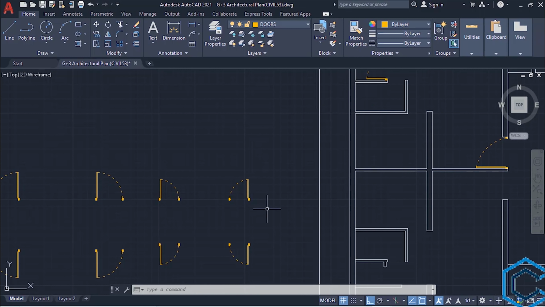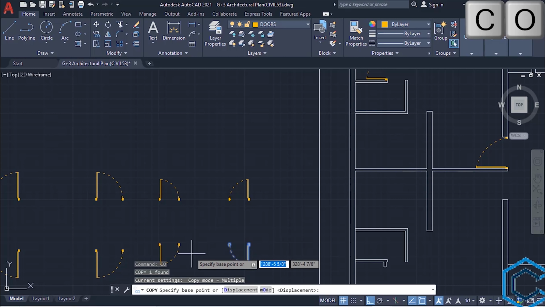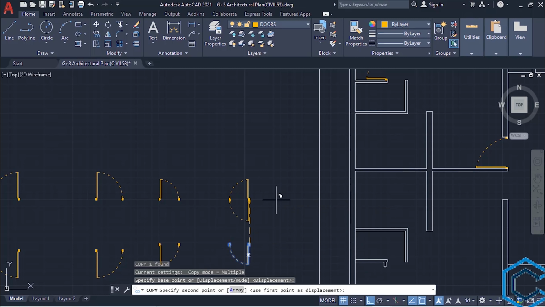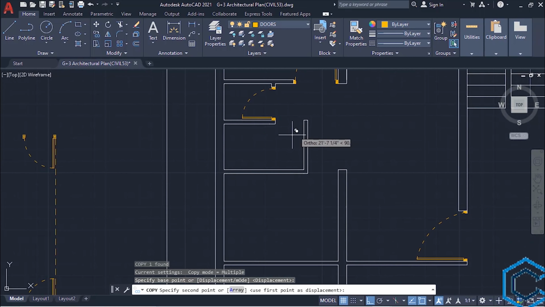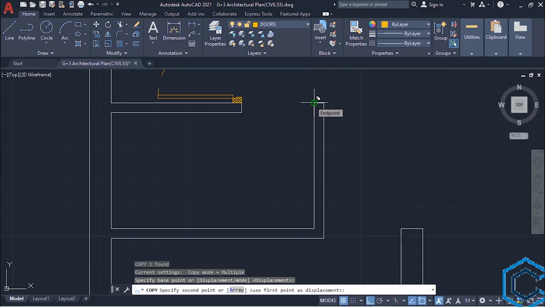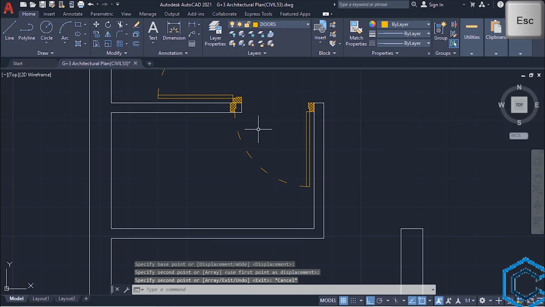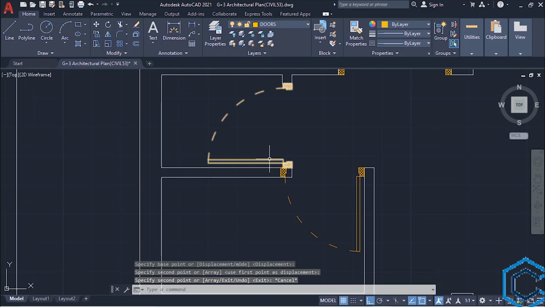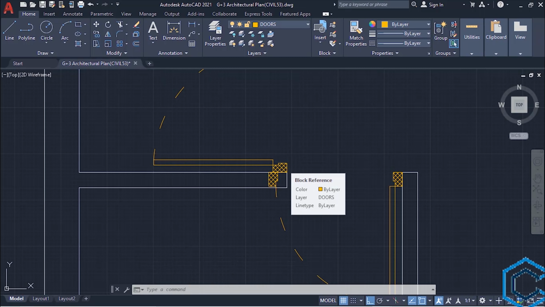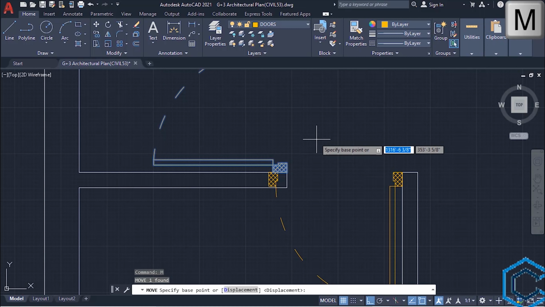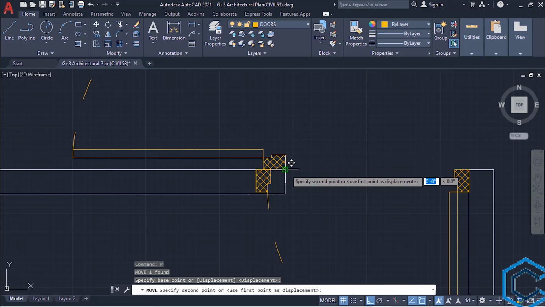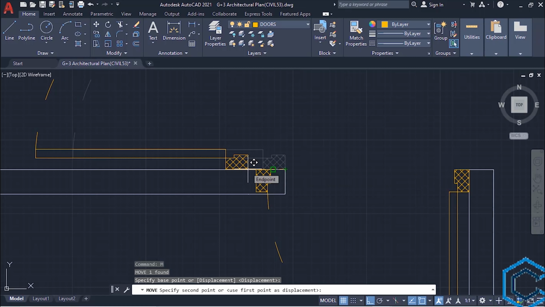Now we will place bathroom doors. So select this door, type CO, enter, specify base point, left click, move it till here. So take this as your second point, left click. Now press escape. We need to move this door a little bit, 6 inches. So select this door, left click, type M, enter, left click, move the cursor this way and type 6 inches, enter.